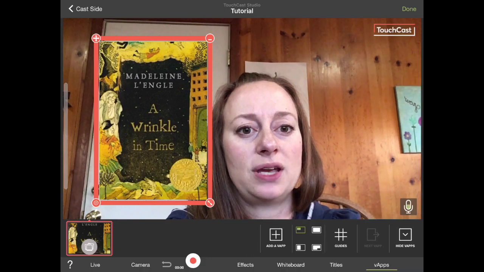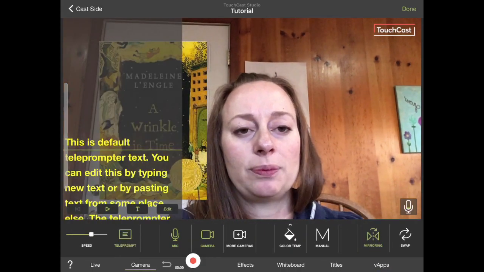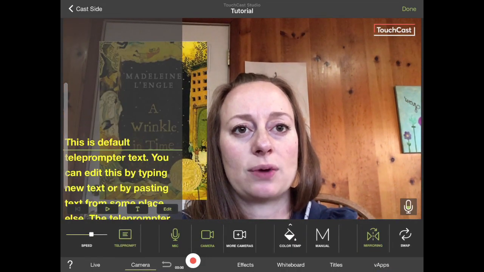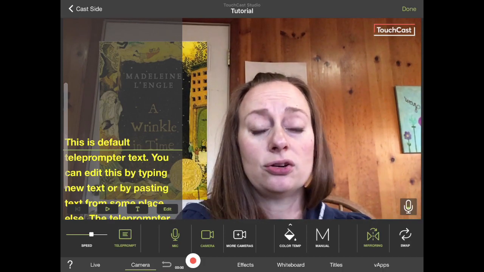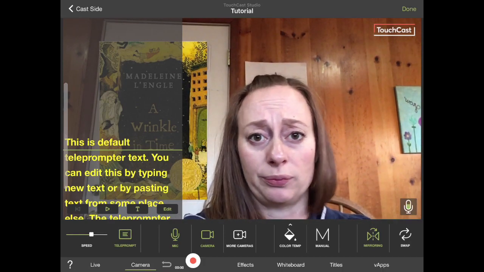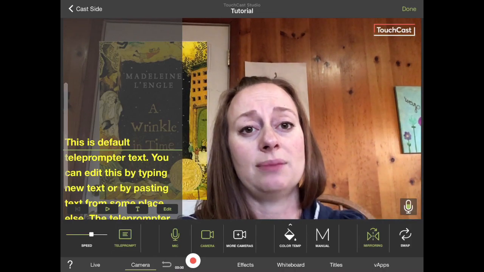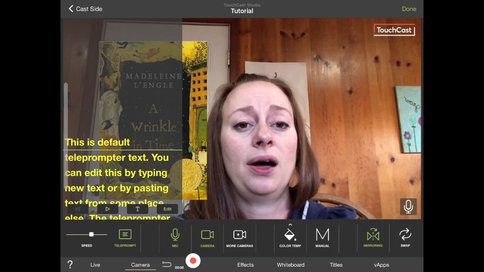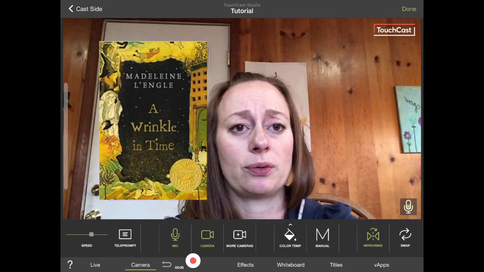Also, if you go back to camera, you can tap on teleprompter and your teleprompter will be over it as well. Now, as you're recording, your teleprompter will not show up. No one will see that in your recording. You can see it in mine because I'm doing a screencast. So let's put the teleprompter away.